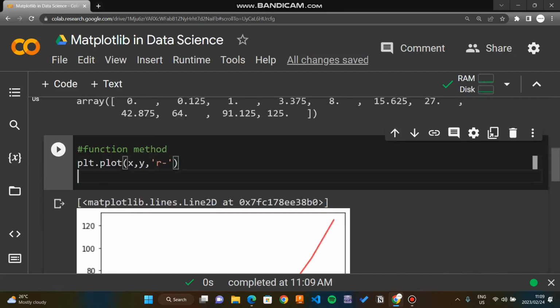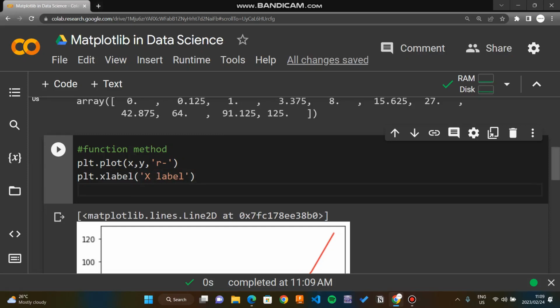So if I say I want to have labels, I'm going to have plt.xlabel. My x label in this case is the x array, so I just write x label, and let's put plt.ylabel, and in this case that is my y label. We'll put a capital Y here.